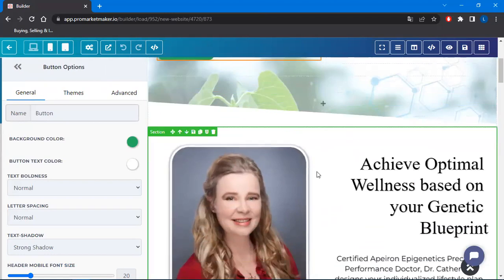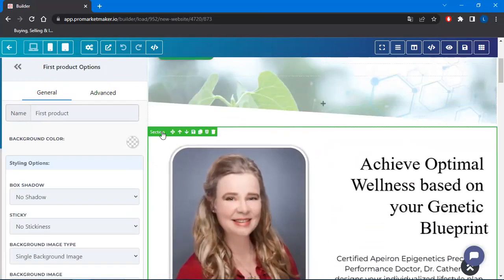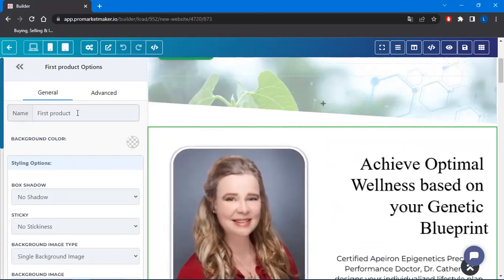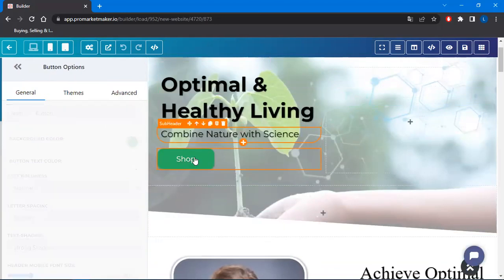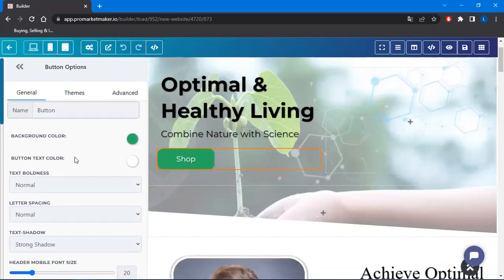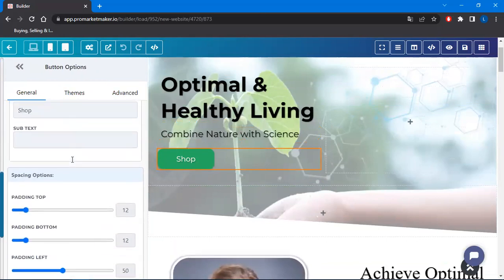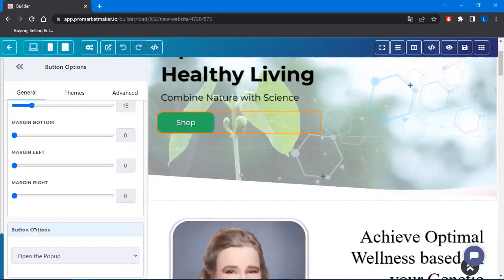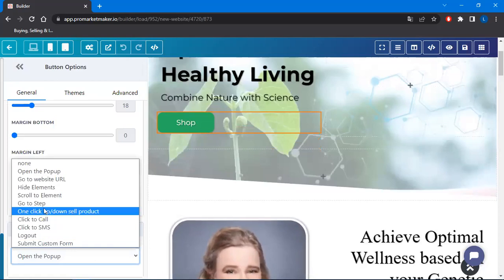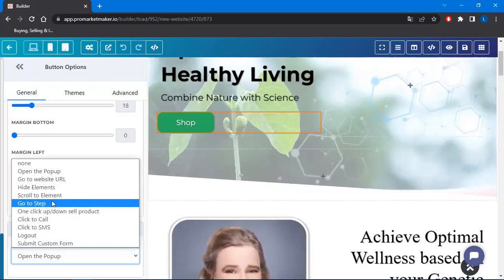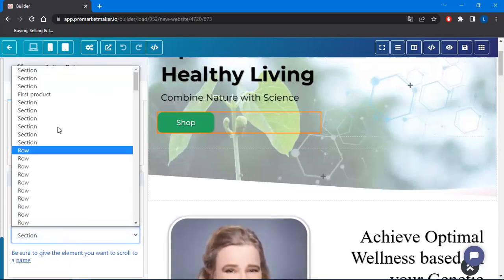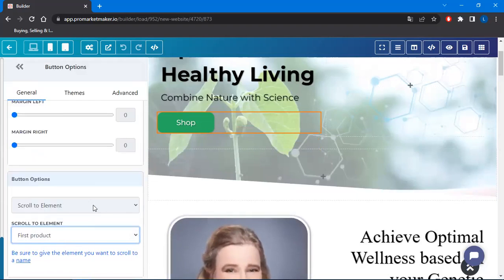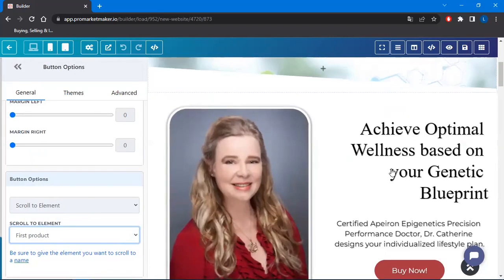So what we want is to scroll down to this section. So we will name this section first product. And then we'll select that button, go to the left-hand side, scroll all the way down to the button options, scroll, not to element, where is it? Yeah, first product, see? That when we click this one, we will end up here.